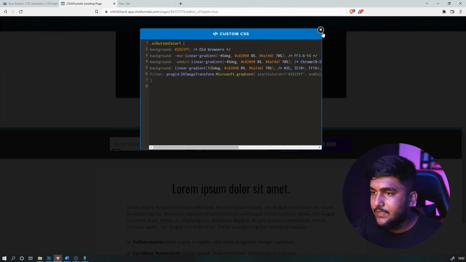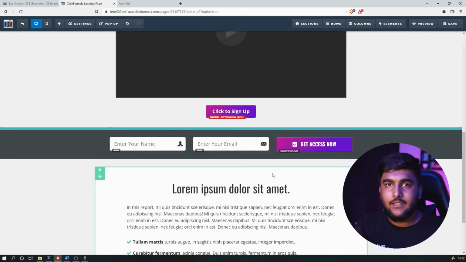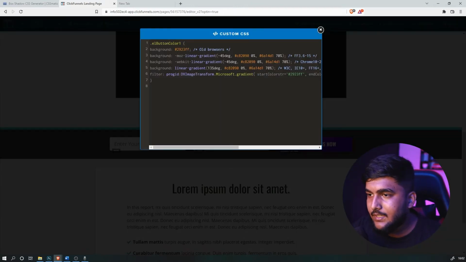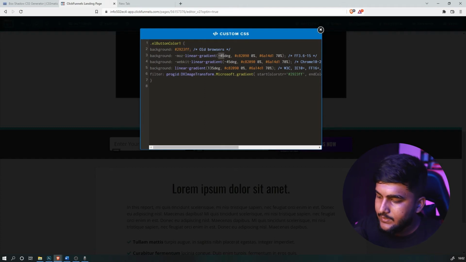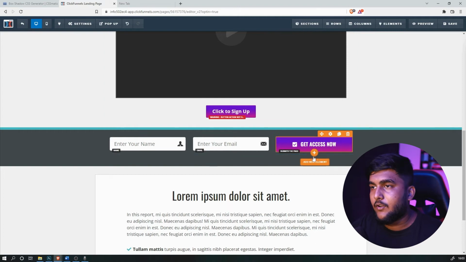One thing that you need to notice over here is that it's going from left to right. If you want the gradient to look from top to bottom, you can do that by going to custom CSS again and changing the degrees over here. So you need to change 90 to this 90, and over here it will be 0. As you can see, it's going from top to bottom.